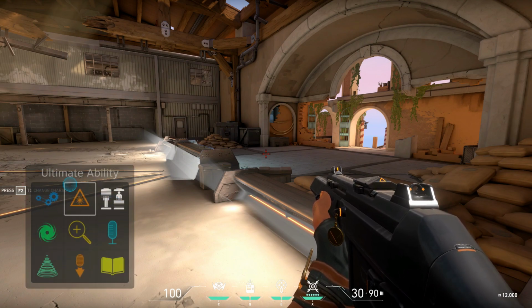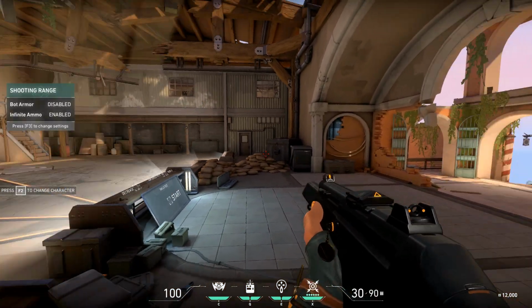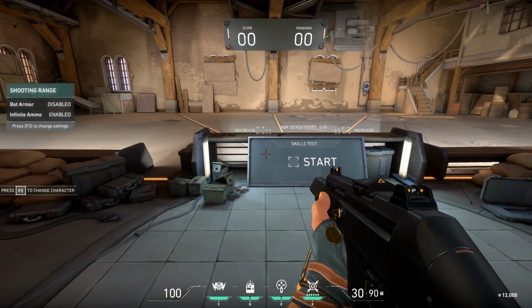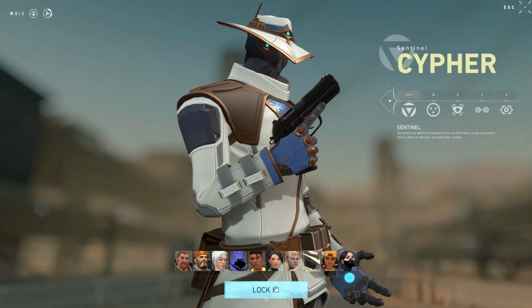Change settings, ultimate abilities at the top middle. Change character is only for here in the shooting range. You can change character and pick whoever you want. So I'll pick this guy.